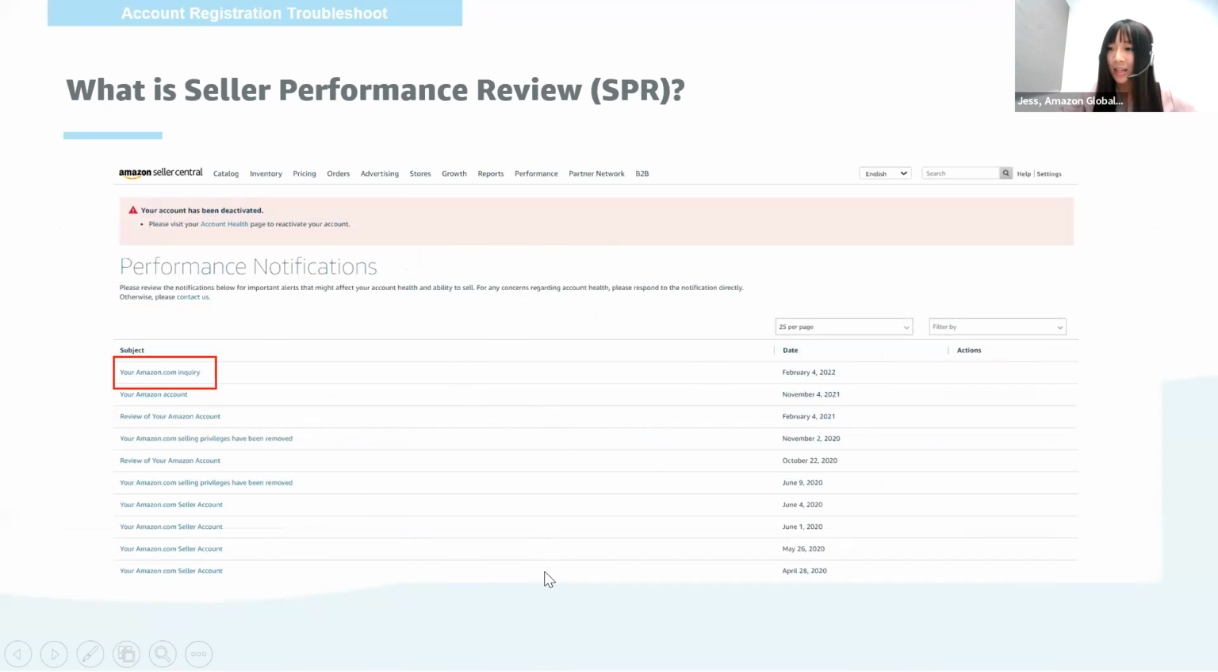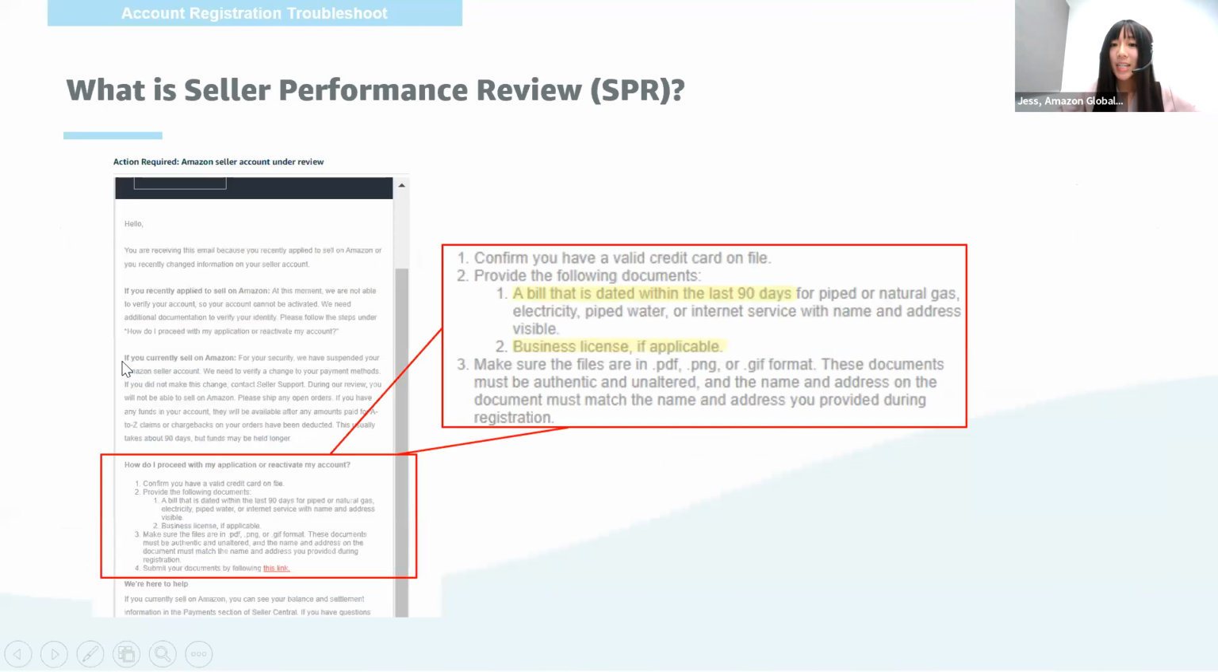So if there are any alerts that require attention, I do strongly suggest you check your performance notifications first before taking any actions like submitting the documents, because these notifications do inform you about what documents you have to submit, if you need to. So let's say if I click into a recent notification here, you see a message like this, where there will be instructions given for you to reactivate your account.